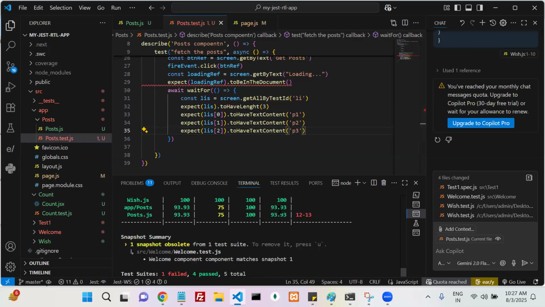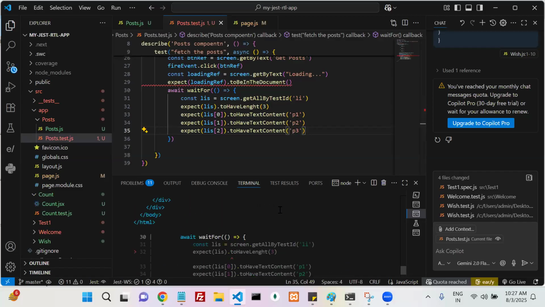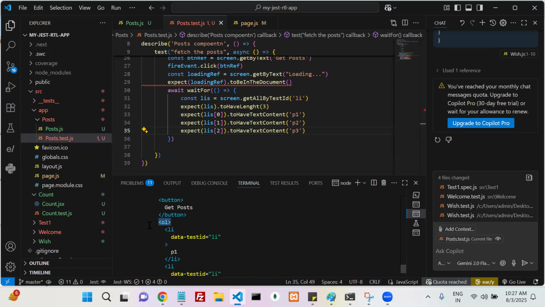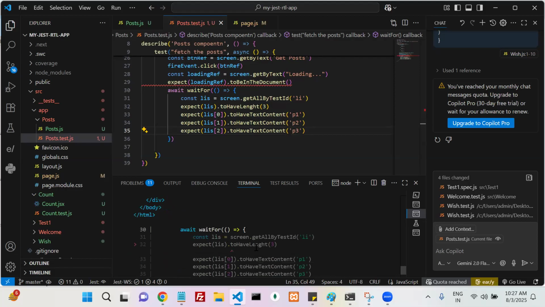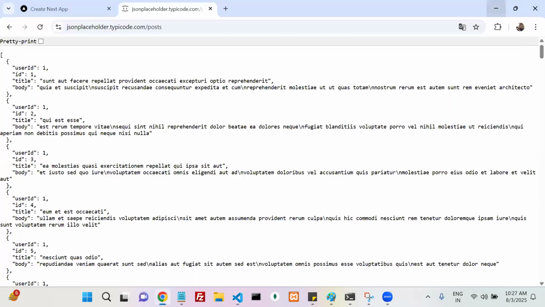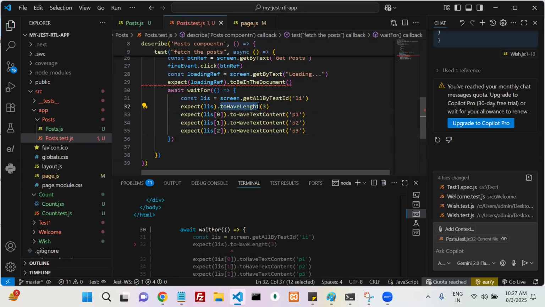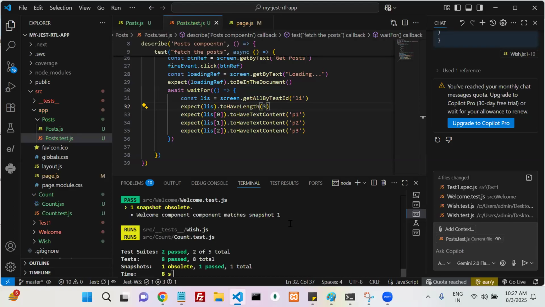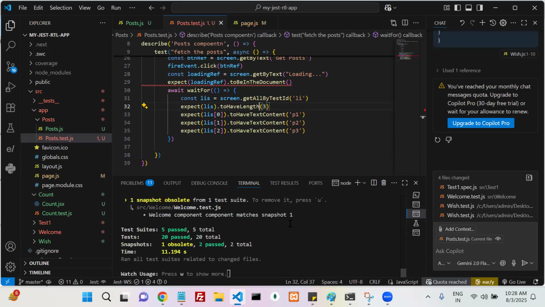Now it has failed, you can check. The data was only loaded in the DOM. I had a spelling mistake in expect LIs toHaveLength. After fixing the spelling of toHaveLength, the data is loaded in the DOM. Now it has passed.